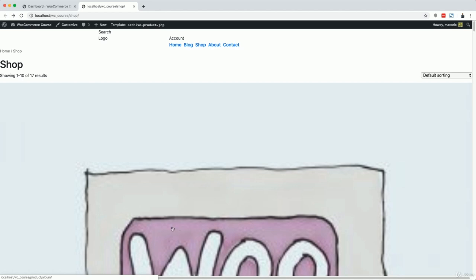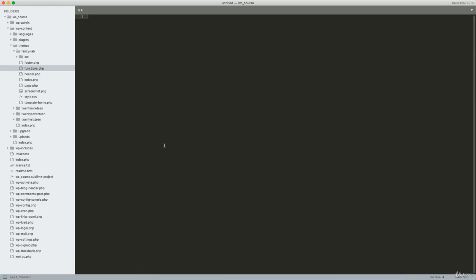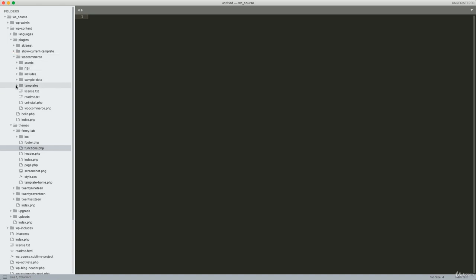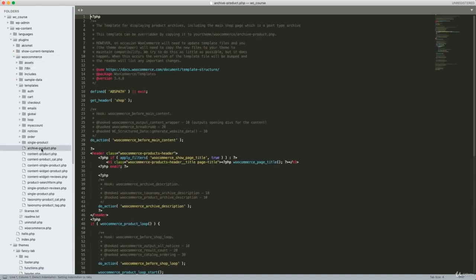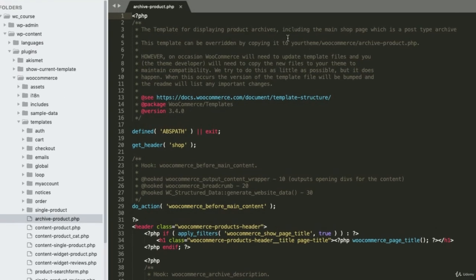So let's go. So template overriding is quite easy to do because it is very well documented in the plugin itself. For example, let's open the archive-product.php file. It's here in the plugins folder, WooCommerce, templates. Do you see these comments up here? They tell you everything you have to do to override this file safely. The same thing happens with all of the other files inside this template folder.